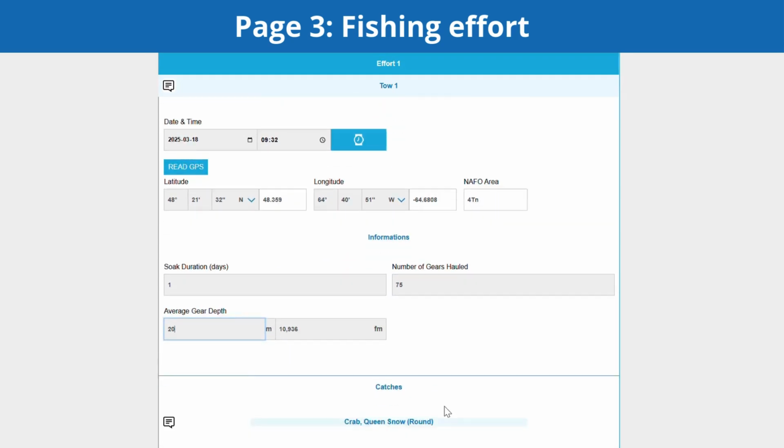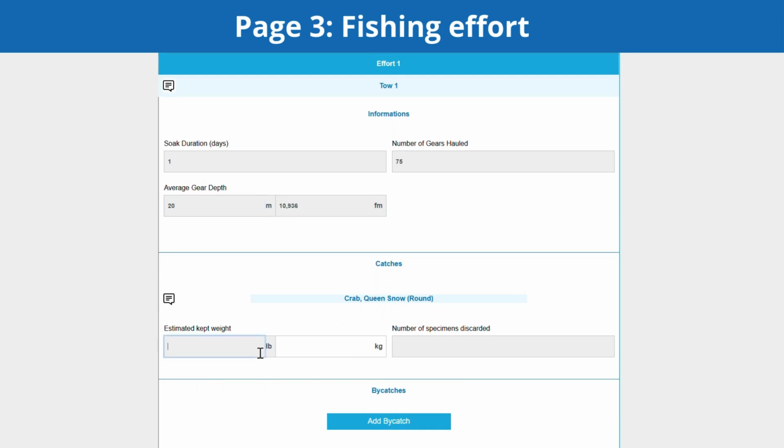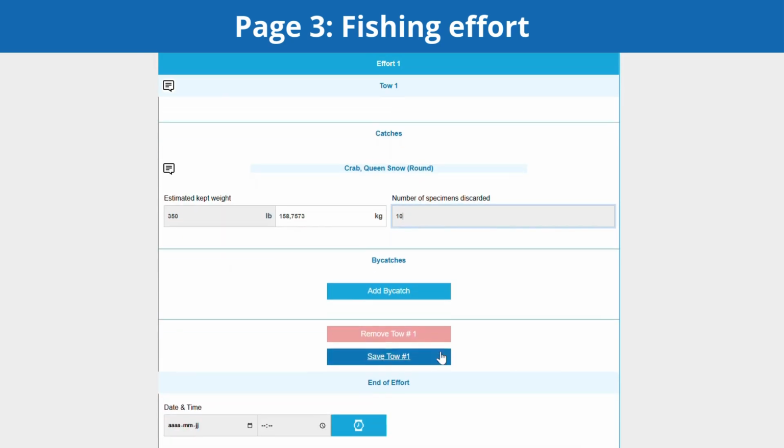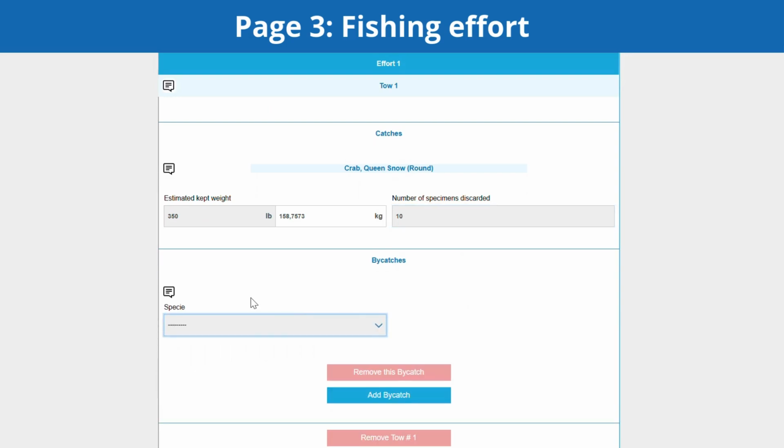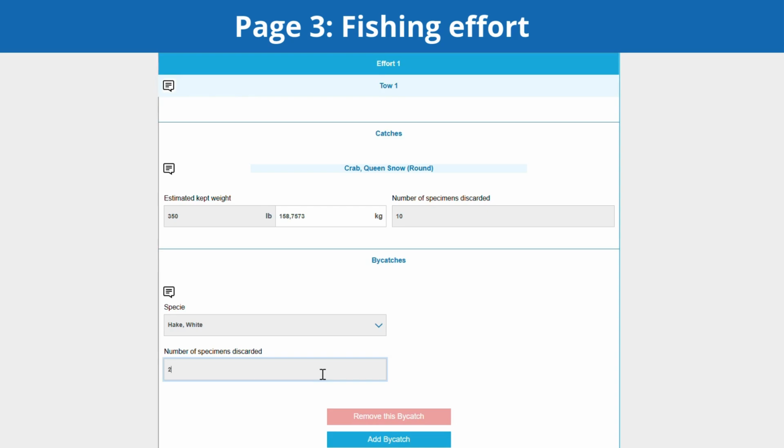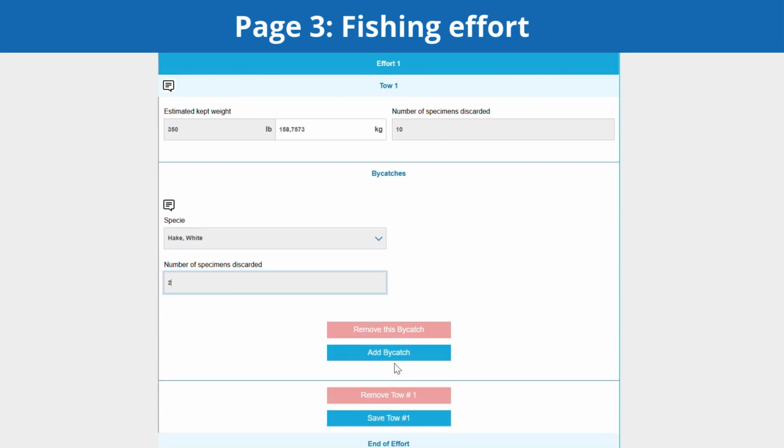Complete the catch section in pounds or kilos according to your settings. JOBEL will do the conversion. If you have a bycatch in your traps, declare it by clicking on Add Bycatch button. If you open a bycatch by mistake, click on the Delete Bycatch button.